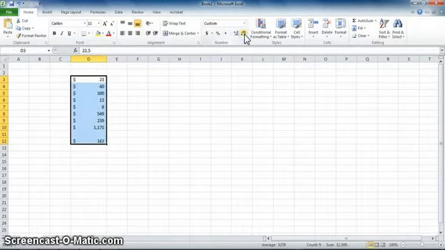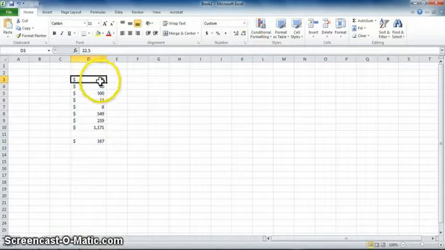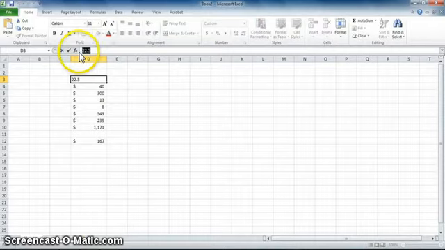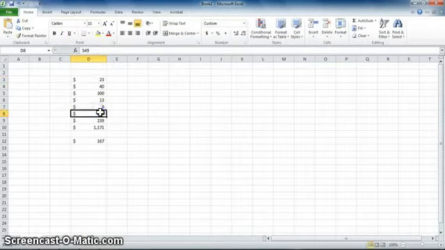If I reduce the decimals entirely, you'll notice that it rounds up. It rounded up 22.50 to $23. That doesn't mean that the 22.50 goes away, because if you see, the real number is up here, right next to the FX. But what it does change is the way the number is displayed.